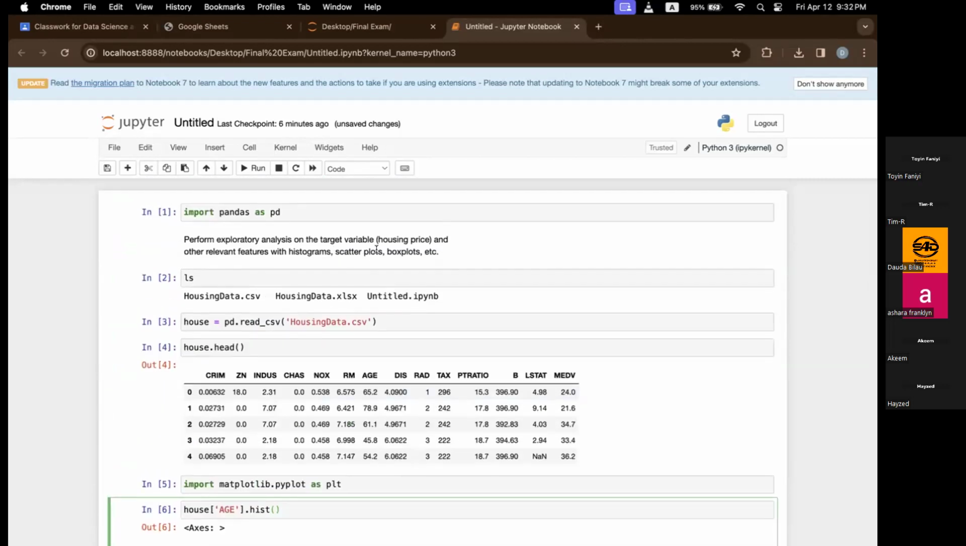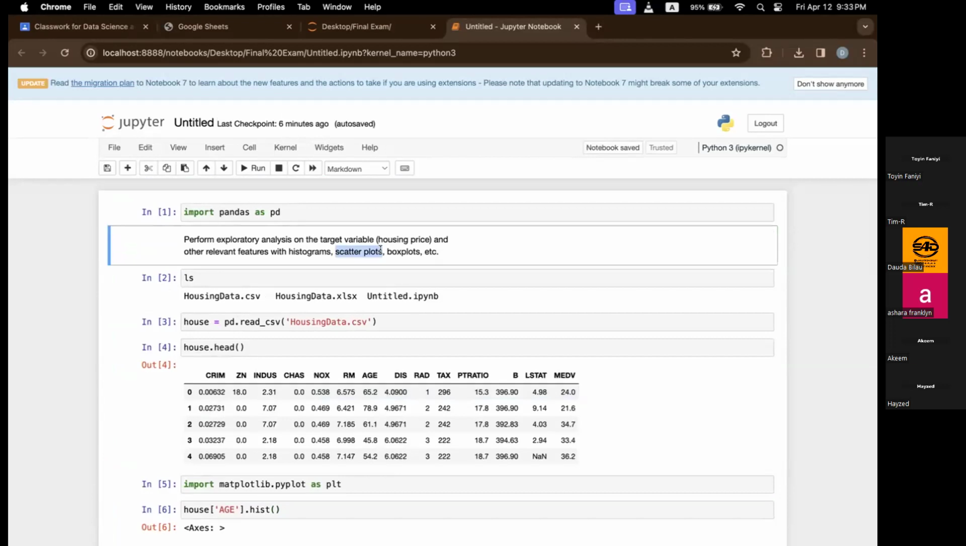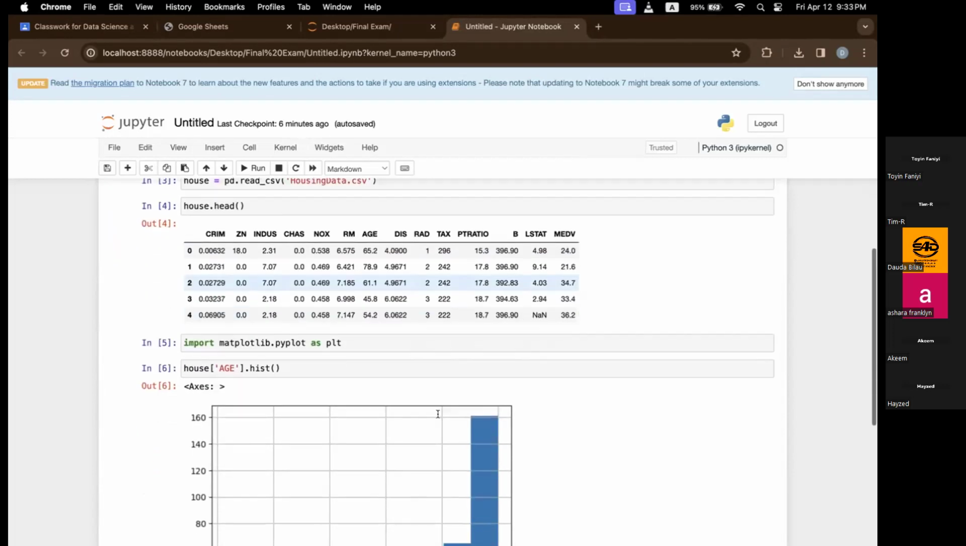Now, when they're talking about scatter plot, it basically means that you're trying to compare two things together. Maybe you can just choose any features you can think of. For example, I can say I want to plot the LSTAT and the MEDV, which is the target. So if I want to do that, this is what I need to do.